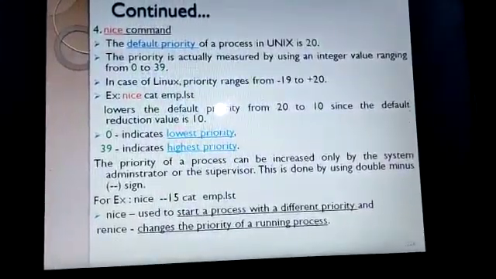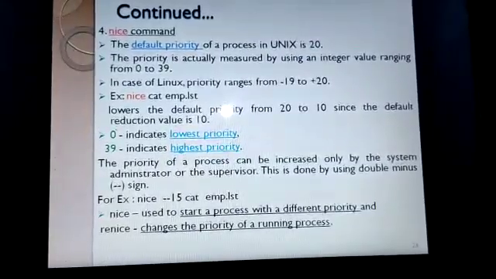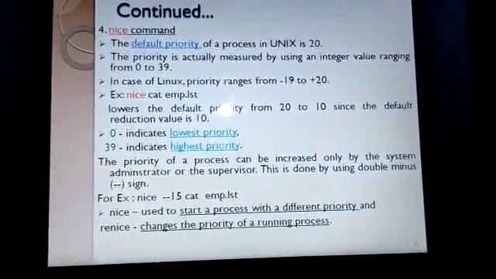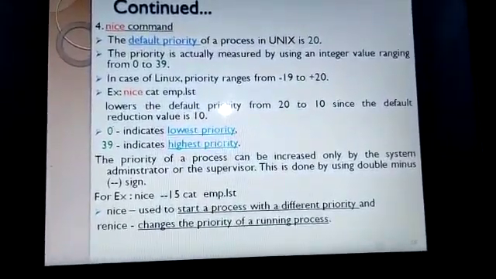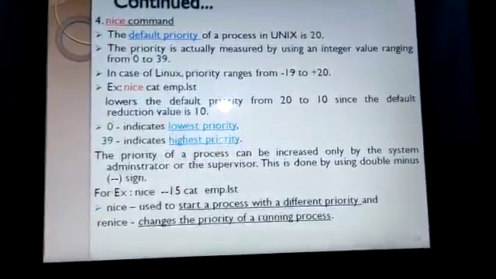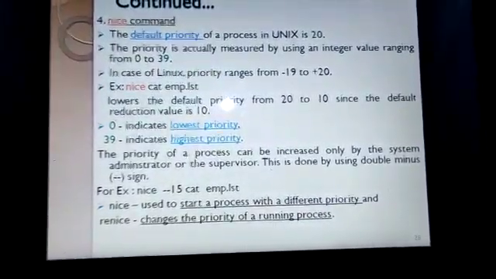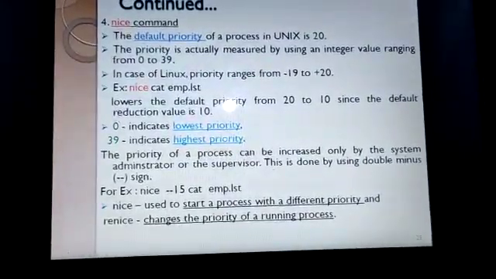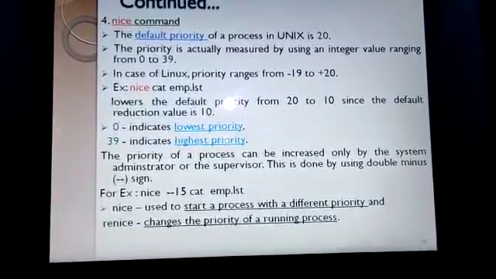The next command which we are going to learn is the nice command. This is a very, very important command which has been asked in your exams more frequently: explain the nice command for 2 or 3 marks. Sometimes there will be a spelling mistake also. Instead of nice, I have seen in some question papers it is given as rice command. It is not rice, it is nice command. What is this nice command?